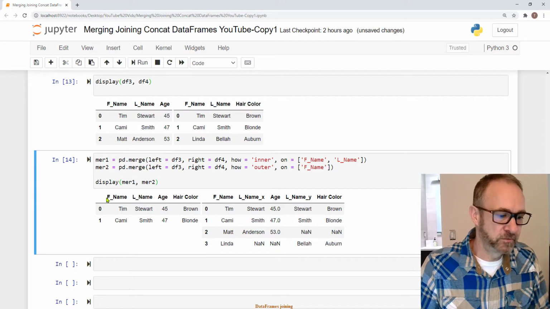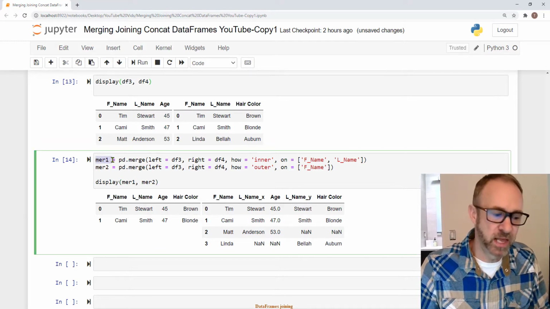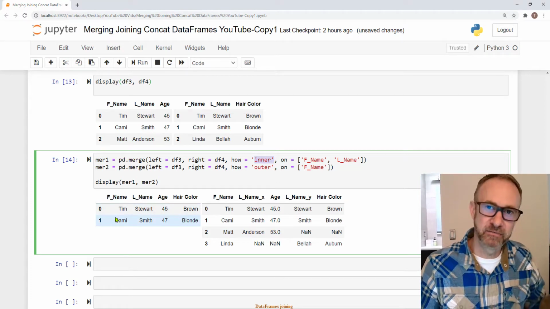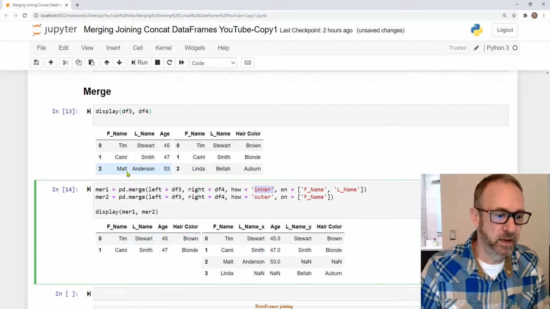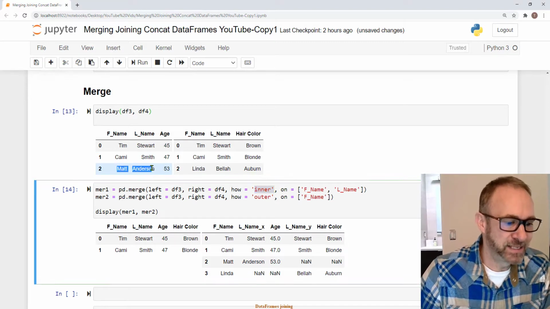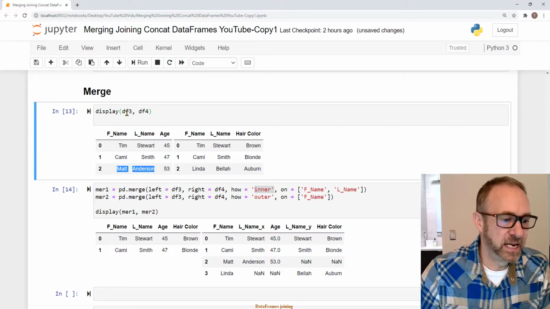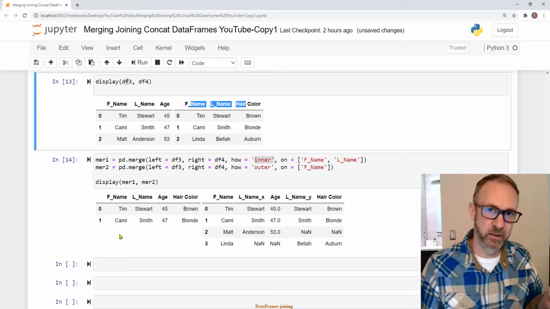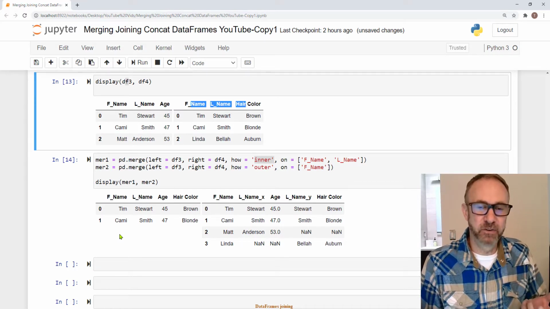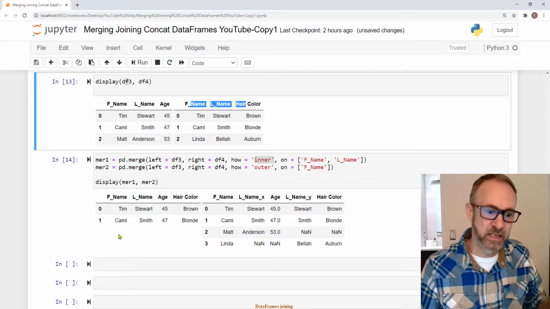All right, so the first one here is synonymous with mer1, and as you can see, using the how of inner did indeed exclude rows when it didn't find data that matches between the two. Because if you remember, for example, Matt Anderson is in DataFrame 3, but Matt is not in DataFrame 4. So Matt is going to be excluded because he's not found in both, and because the key is based upon his first name and also his last name, and we didn't find it, so it's excluded.